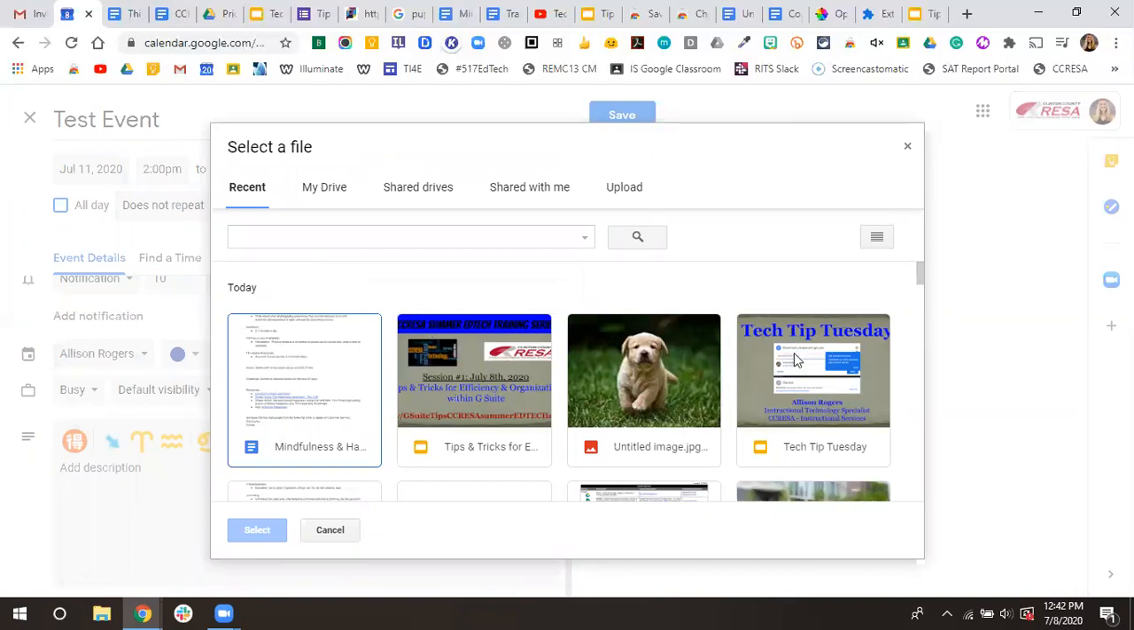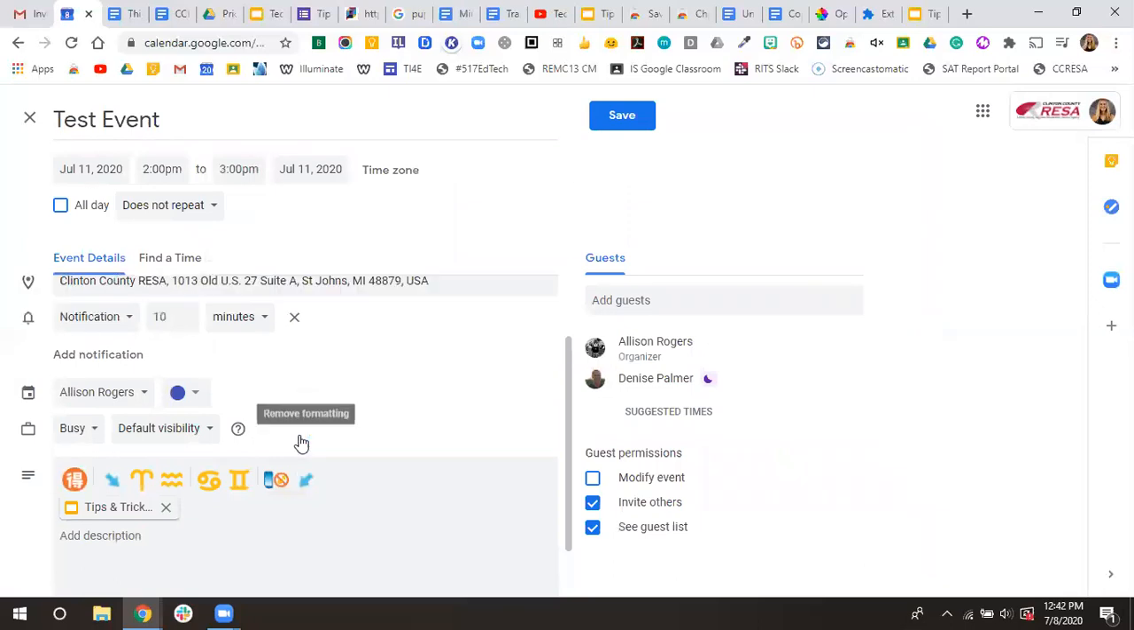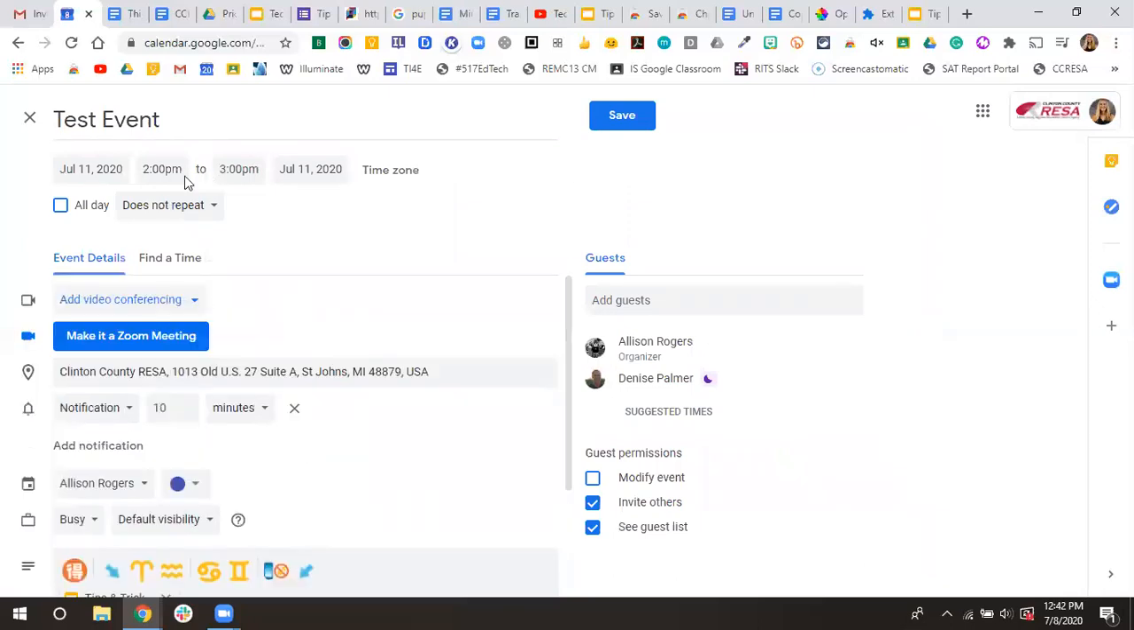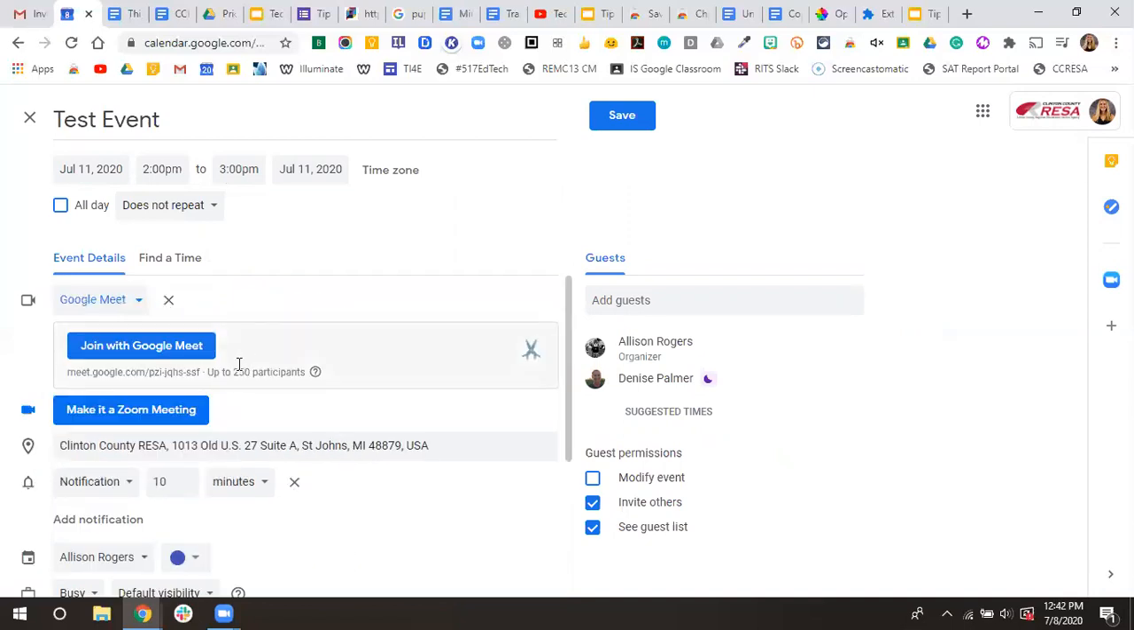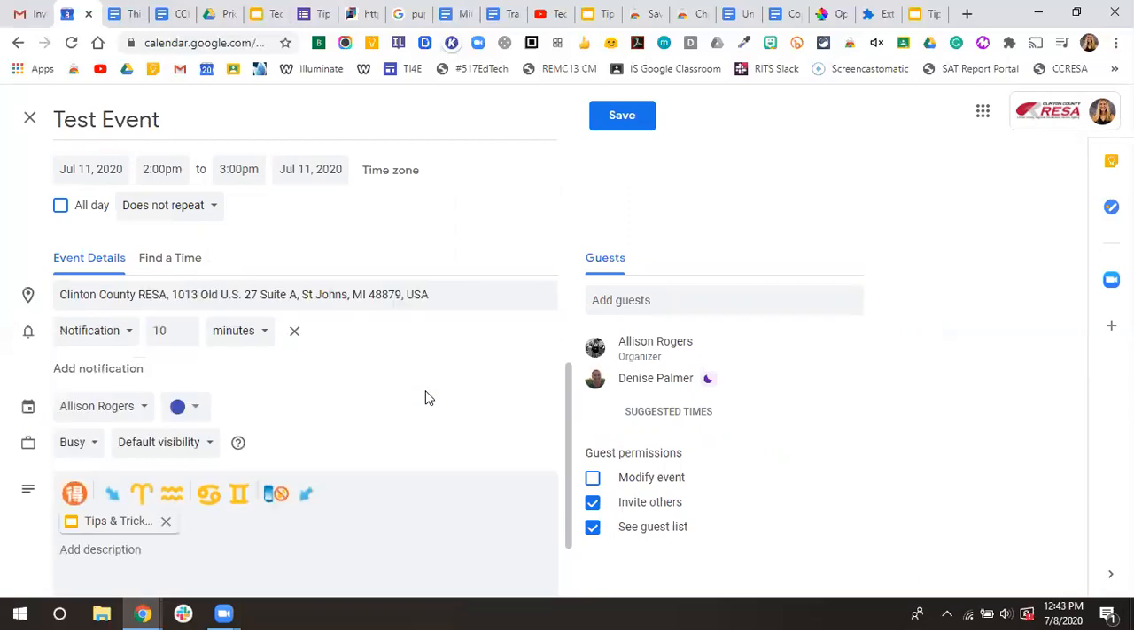So I could grab whatever it is that I'm wanting to add, click select, and so then when I send this event, it's going to show the time, show the Google Map integration, add the video conferencing if I've added that, all those details. It's going to show the agenda or whatever I've attached, and so all of those pieces are going to be all in one place.